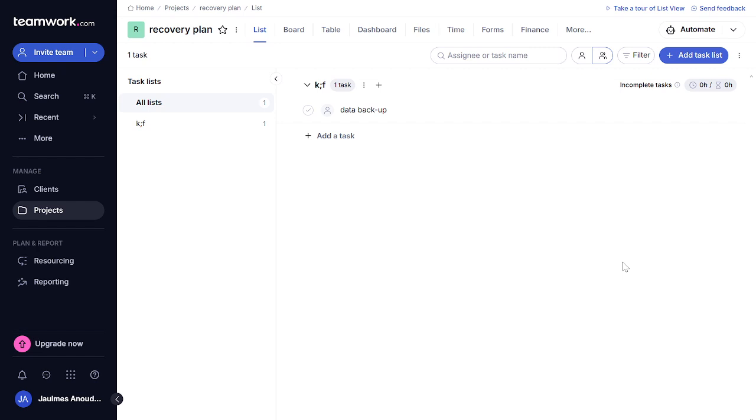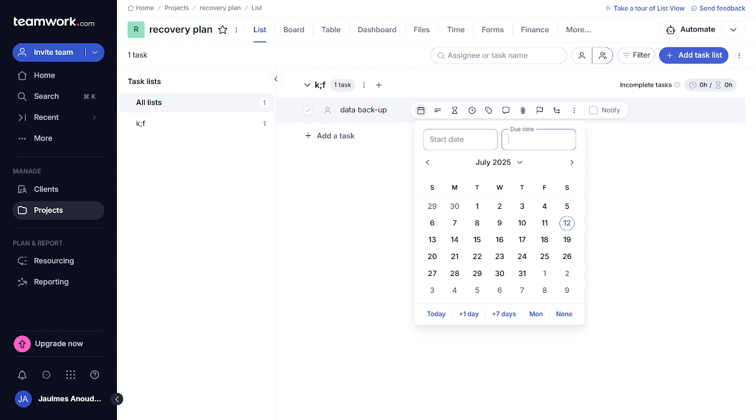Now let me explain why this next step matters. Once all tasks are assigned, you need to set deadlines for each one. In a disaster scenario, every second counts, so it's important to know exactly when each task should be completed.